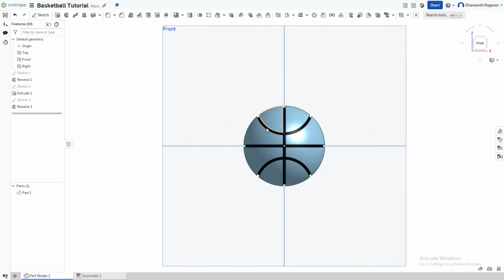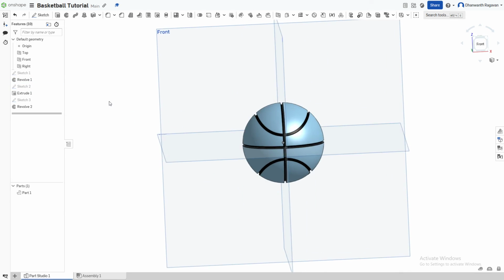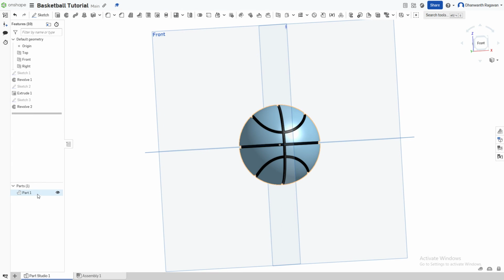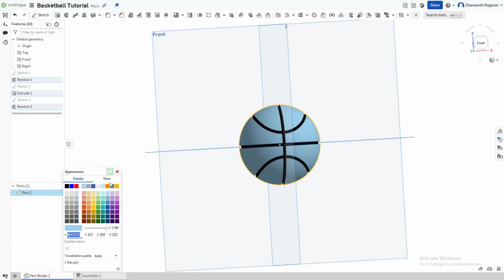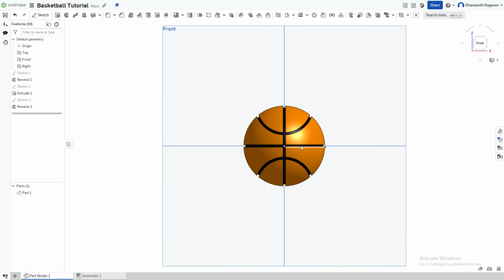But we still need to give color to the outside. So what we're going to do is go to part 1 and we're going to choose edit appearance. So we can go to part 1, right click, edit appearance and choose this yellow option. And there we go. Alright guys, there we go.